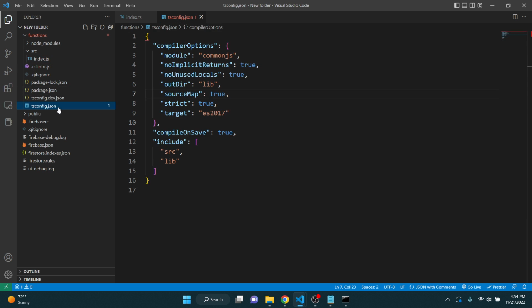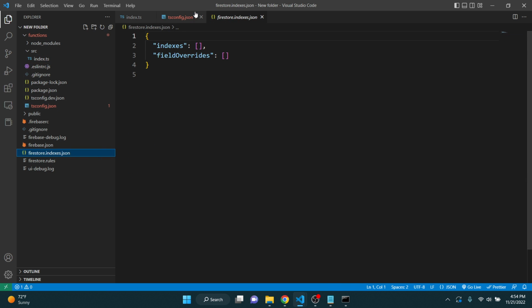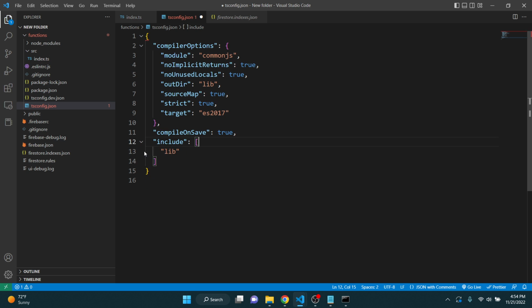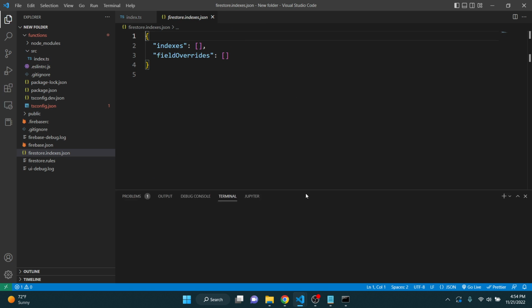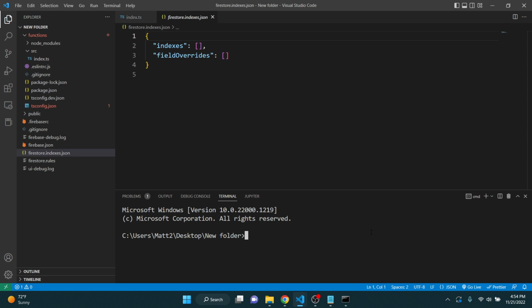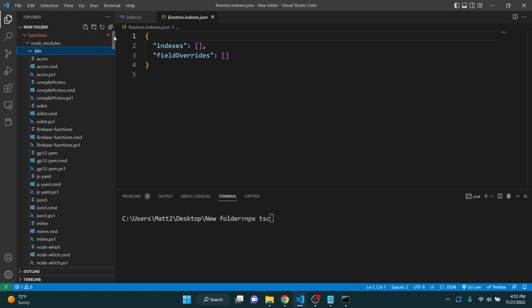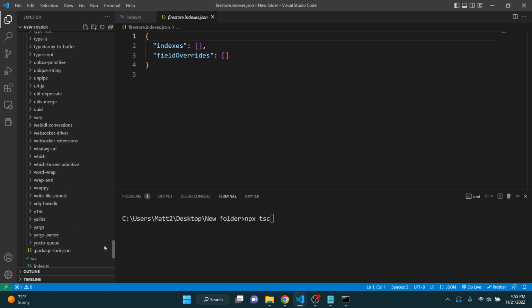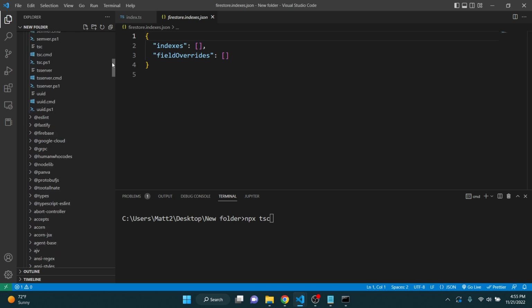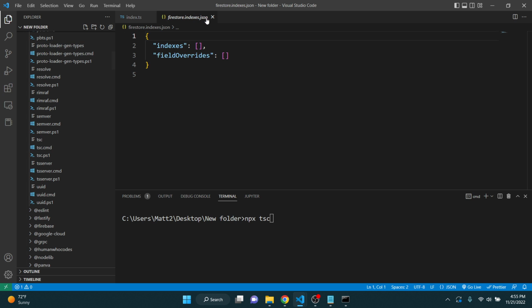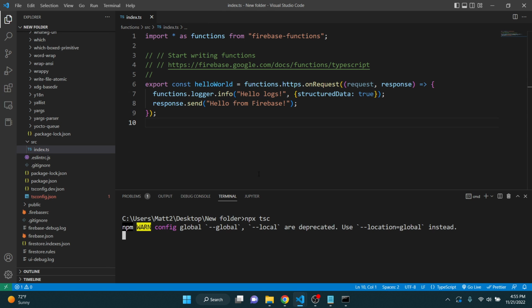No. Let's get rid of that. Lib. I need to have the compiler running so it generates that. So I think that's the problem. Do I have it installed globally? I don't. So npx tsc. Let me see, is tsc in here? Yeah, tsc. So it should, I think, run from here.